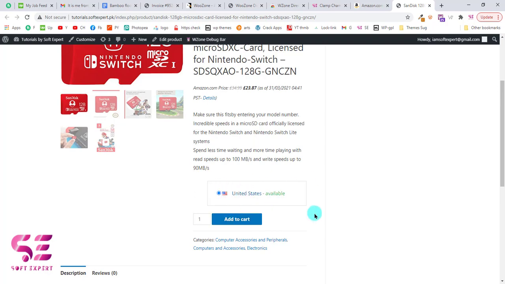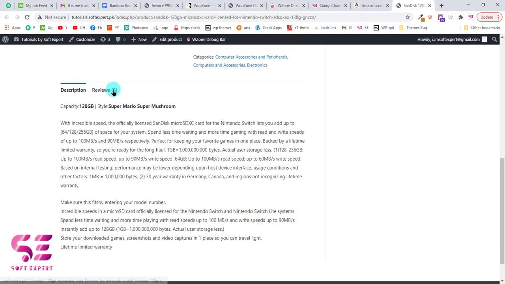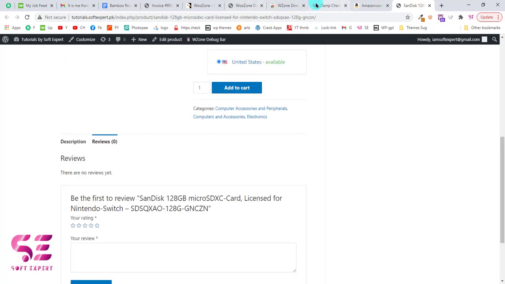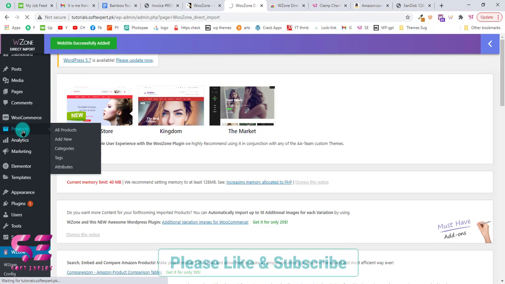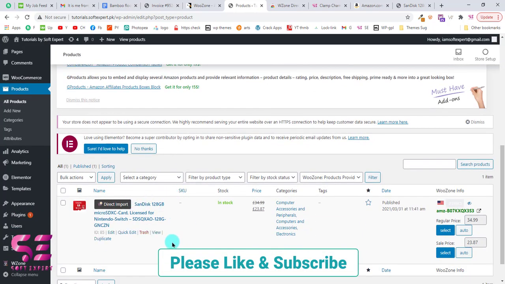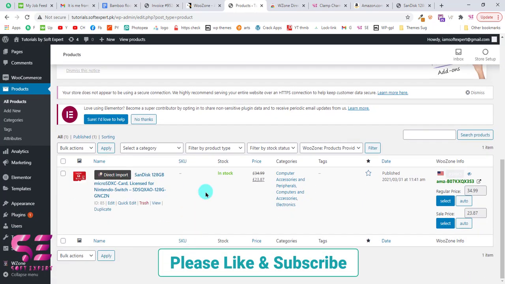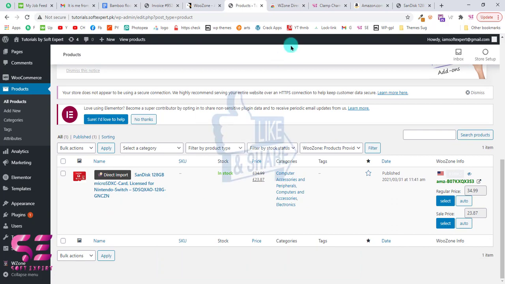As you can see, this is the review tab, and let's check this in dashboard. So if I go to products, this is the product that we just imported. So this is how you can import the Amazon products to your WordPress website.